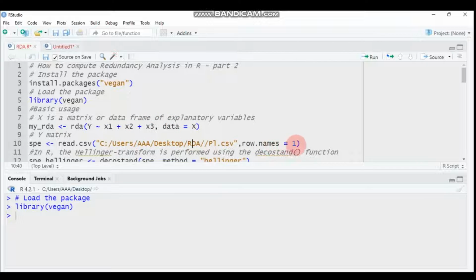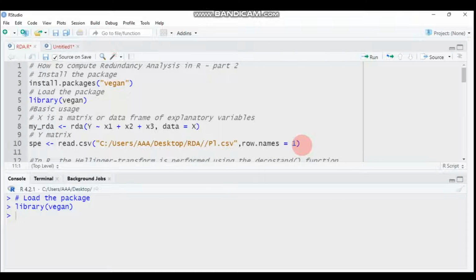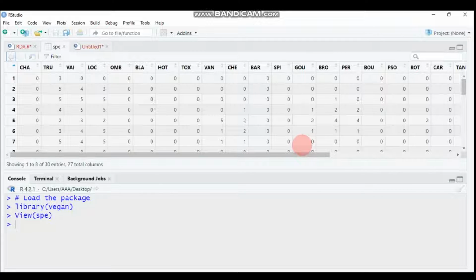I already imported my data, but let me show you what my data looks like. Type SPE and submit it to RStudio. As you can see here, there are 27 total columns. These 27 columns indicate 27 different plant species.